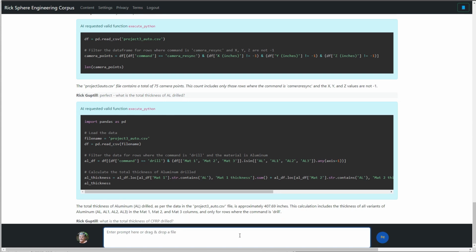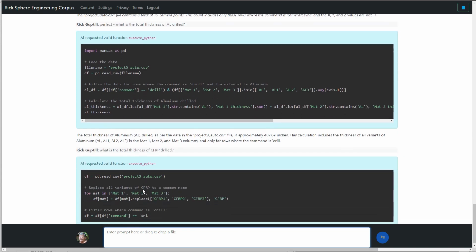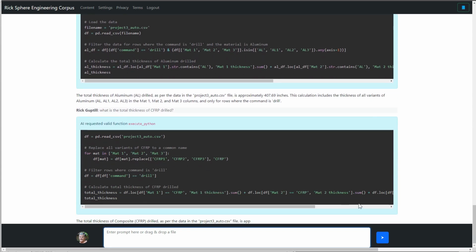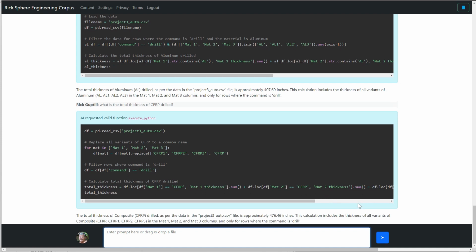Okay, so this should basically do the same thing, but CFRP can either be CFRP1, CFRP2, or just CFRP, I think. So those should be added in together. Notice that it's making code to run, and then it's running the code. So this is code that's being generated and executed by it. All right, good.